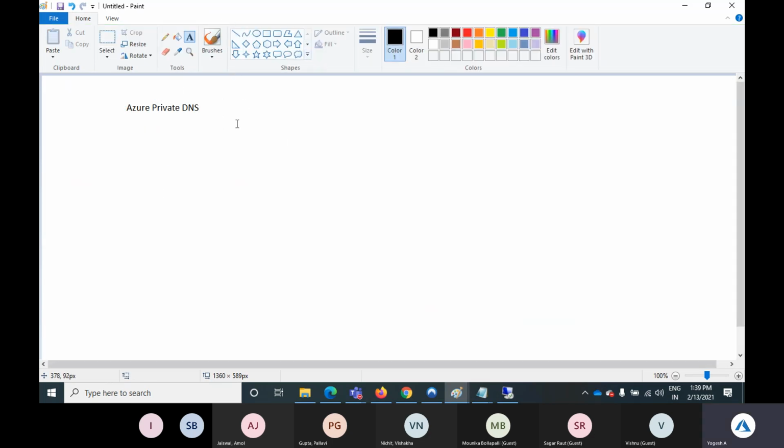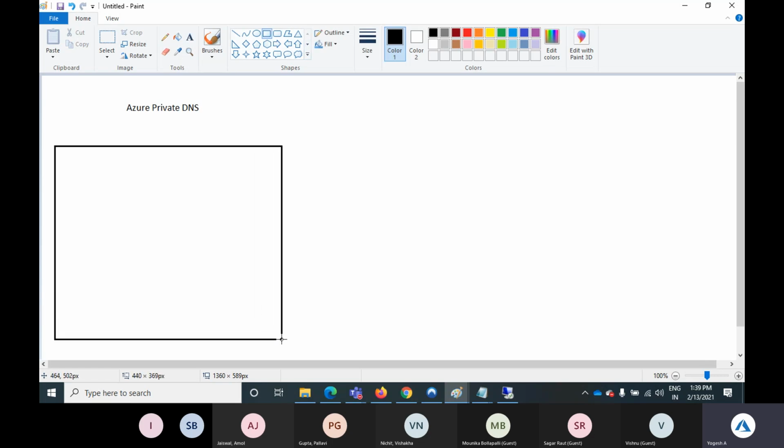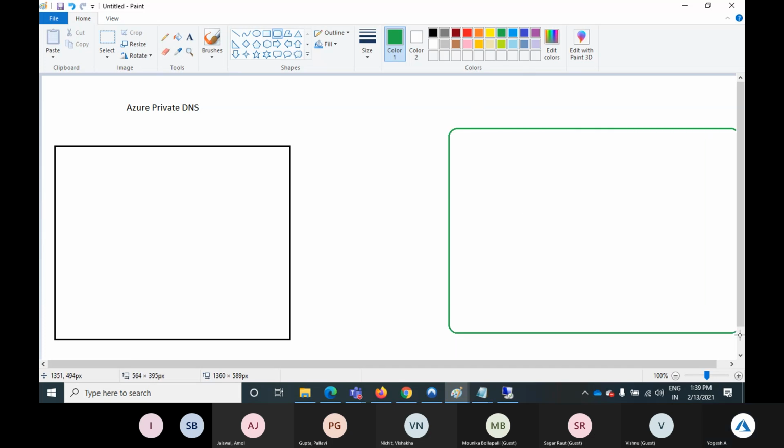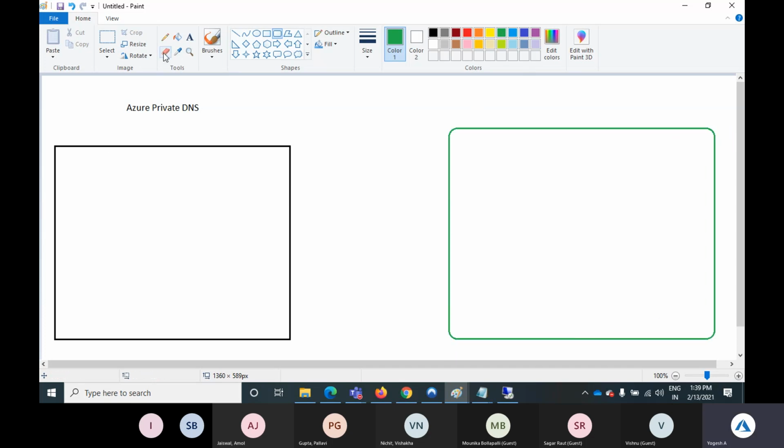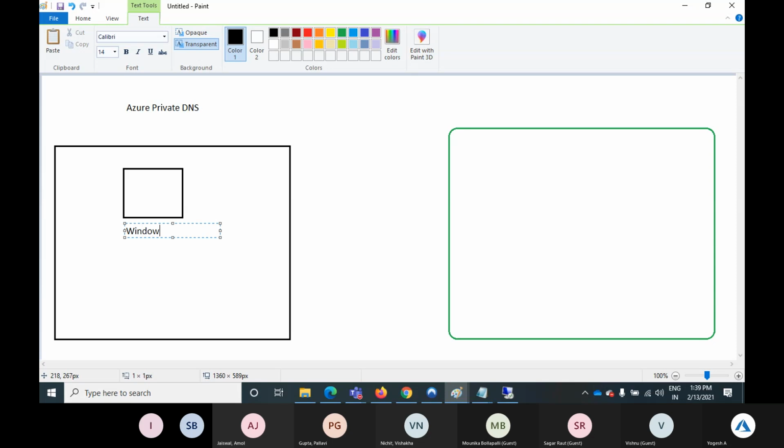So same thing again, we need to understand from on-premises infrastructure and from cloud as well. Into the on-prem, we are deploying a Windows machine, a Windows server. And into the Windows server, we are deploying the Active Directory. Active Directory part we have covered, right? Now we are going to discuss the DNS part.